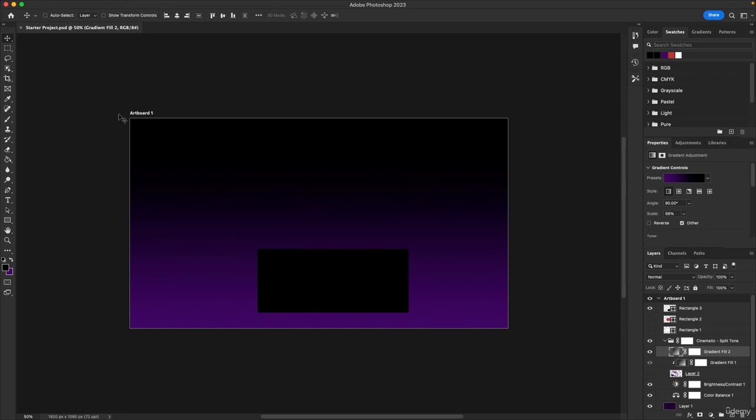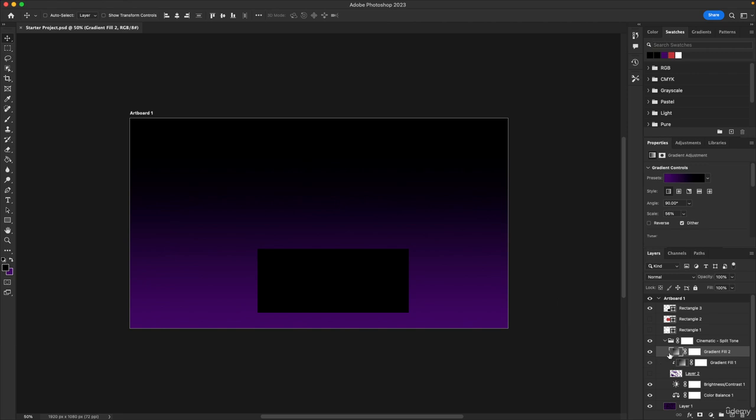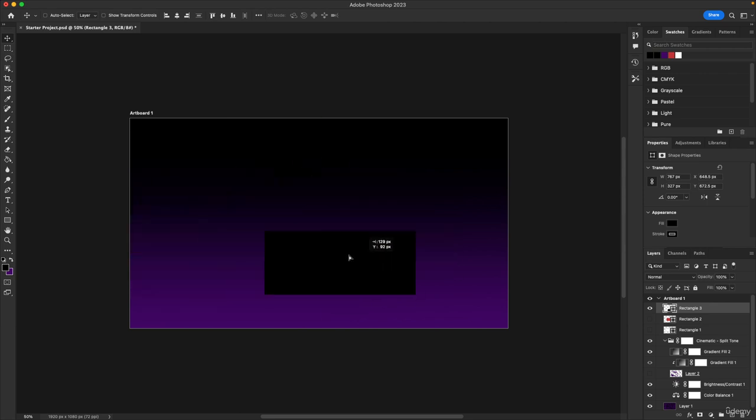Okay. Now let's talk about the very first tool here. And we have the move tool. Okay. And they give you a little blurb, moves a selection or a layer. So I can click on this now. And it doesn't do what I want it to do because I turned off auto select. But if I grab this right here, now I can move it around.